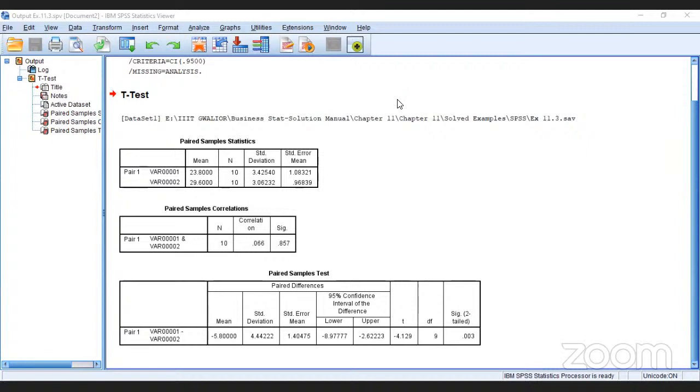Can you take one example? No, because the time has been limited. But if you want to learn about multiple populations, you can read about ANOVA. You will get plenty of ideas about multiple populations.